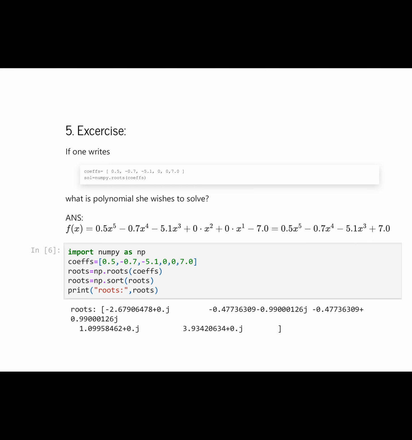Let us try an exercise to solidify our understanding of how polynomial coefficients are represented. If a programmer writes coefs = [0.5, -0.7, -5.1, 0, 0, 7.0], and then calls numpy.roots(coefs), what polynomial are they trying to solve? Remember, the coefficients are listed from the highest power downwards.